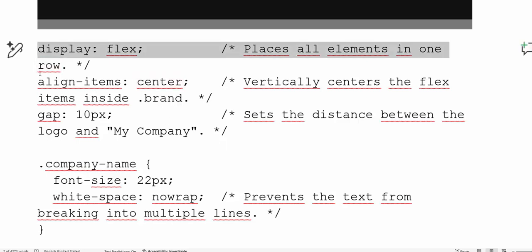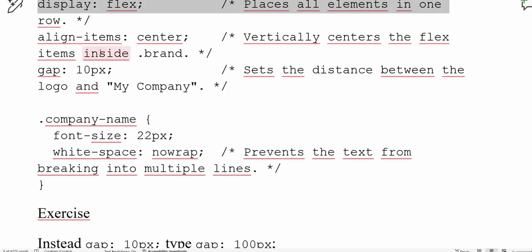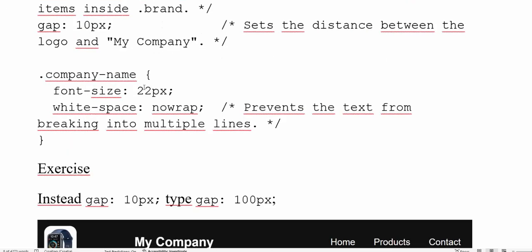Here is the explanation. Display flex places all elements in one row. Align items center vertically centers the flex items inside the class brand. Gap 10 pixels, change it and look at which gap, because one gap we have before in the top row, logo and my company.